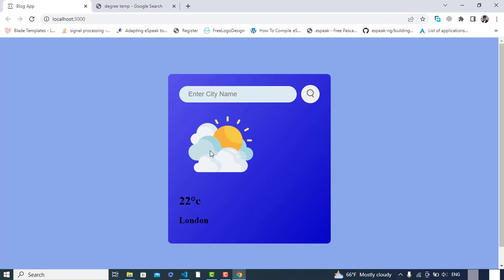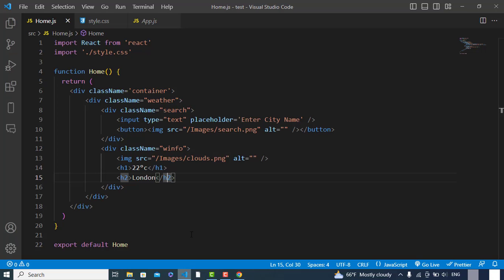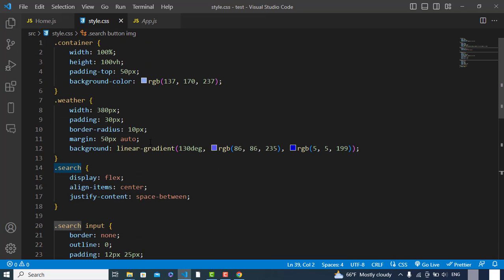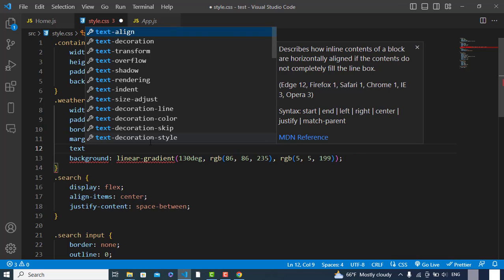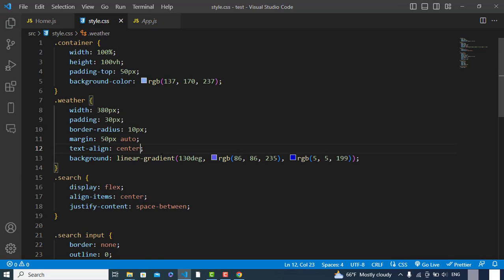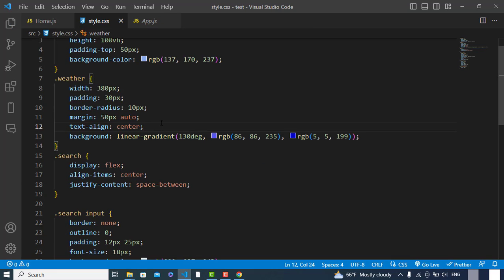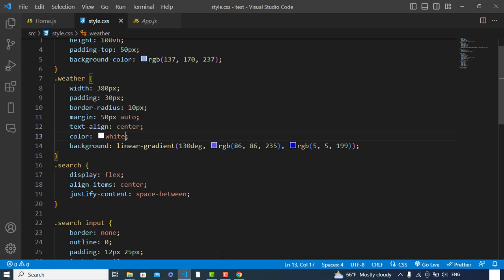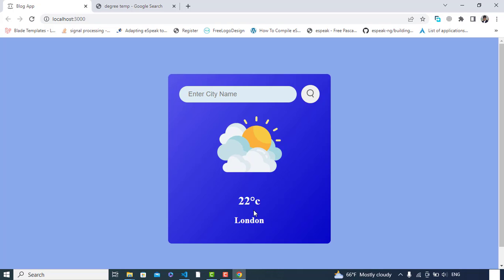Yeah, it looks like this, but let's move them to the center and also change the color to white. Let's come here to the weather class, and I will add here text align center, and color should be white. Let's check it now. Yeah, it looks like this now.